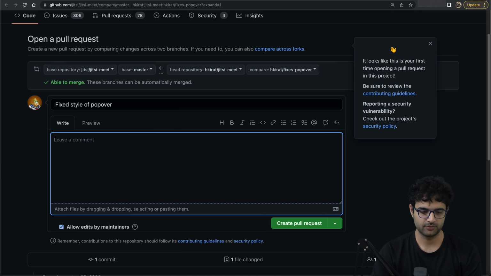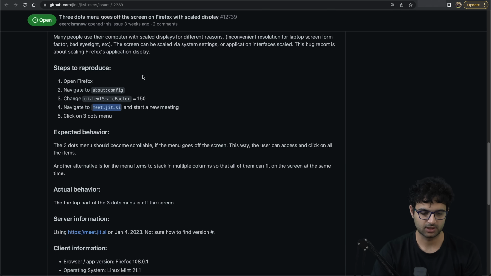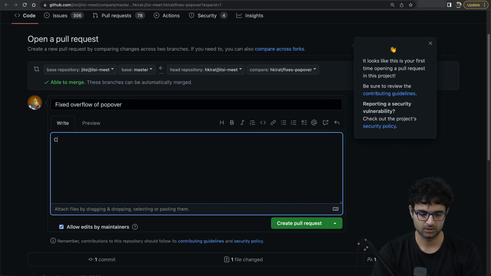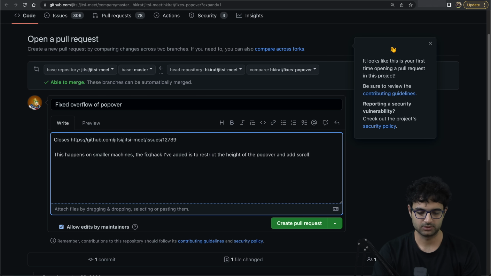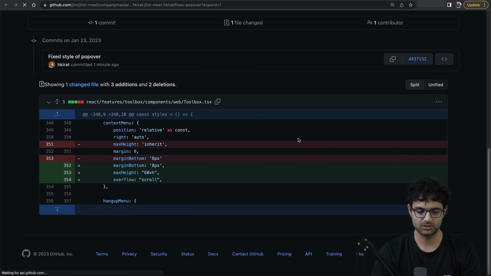Title is good enough. Fixes style of popover. Fixes overflow of popover. And let's attach the issue there as well. And let's say closes. This happens on smaller machines. The fix slash hack I've added is to restrict the height of the popover and add scroll to it. Should be good enough. Create pull request.